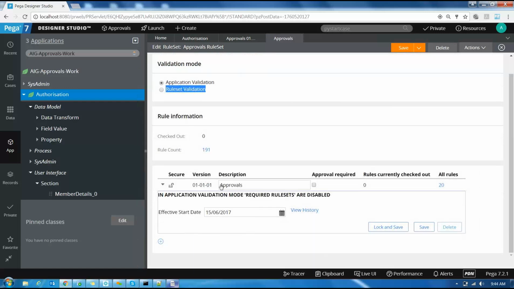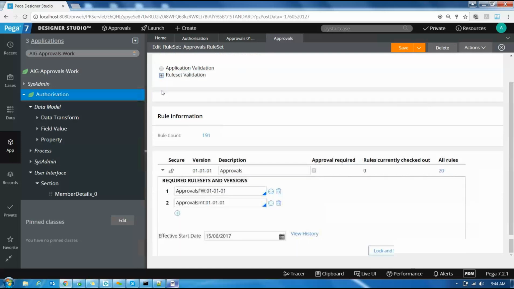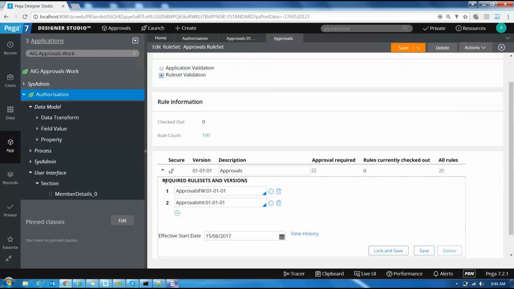So we used to have it like this. This is called prerequisites. Meaning the approvals rule set would like to use rules which are in approvals FW and approvals int. So every time you create new versions or new rule sets, if this rule set wants to use other rule sets, you have to define them here. And versions also. Currently I gave only 010101, so if you have your activity in 02, it will not pick it.